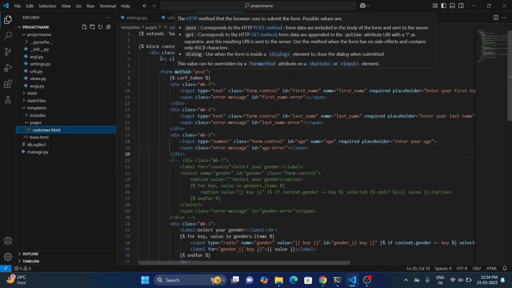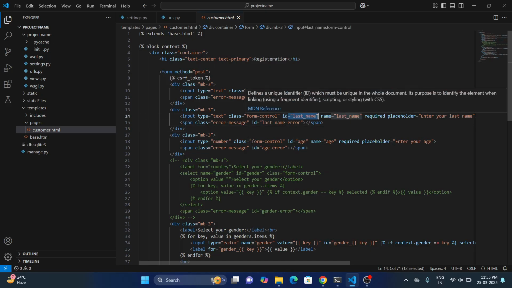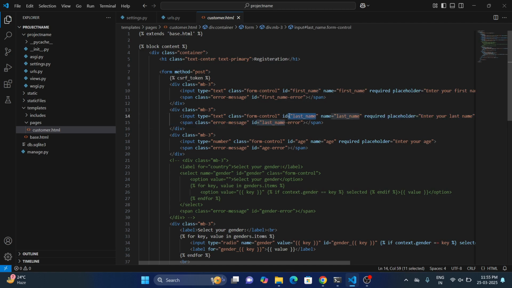First we are using a form, and here it is for the post method, so a CSRF token is required. Then we make one div class, and within the div class first we take our first name as user input. So we write here input username as first, meaning the first name user input will be taken. Then I take the second user input, our last name, and I write here that our last name is our ID.